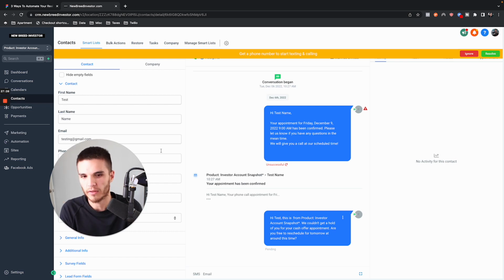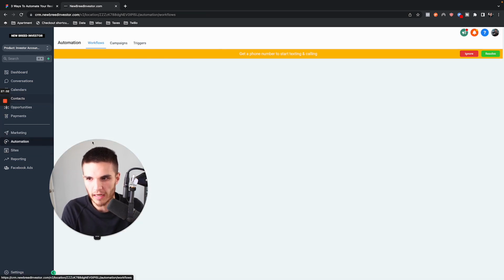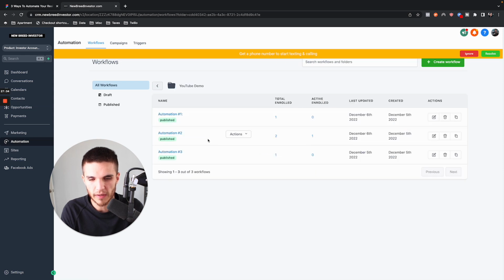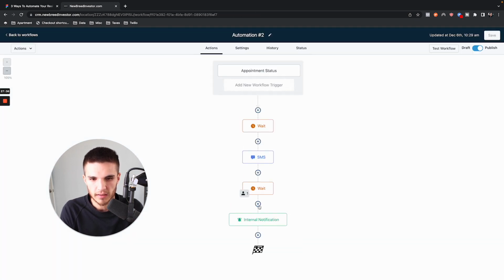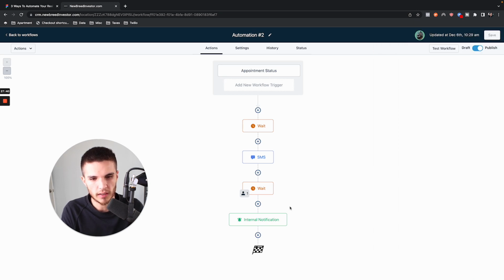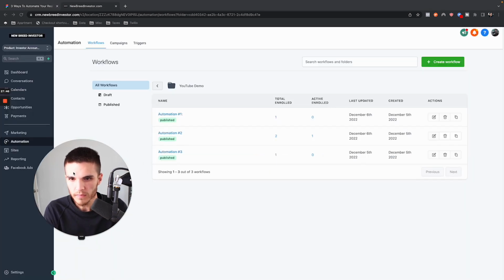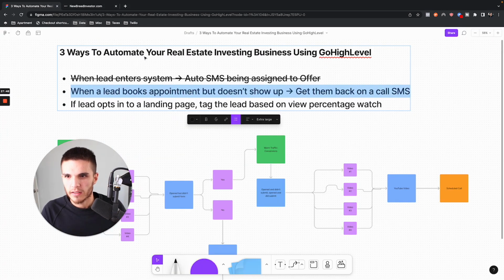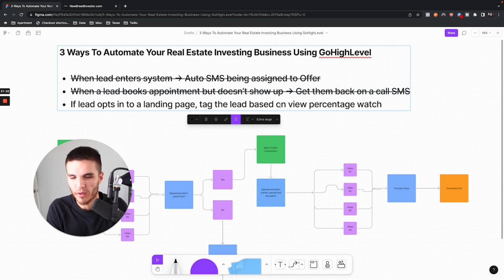So that would go to the lead. And then if that lead responded, then the next part of that automation would take into effect, which is basically, send that SMS to your acquisitions manager, whoever's working the leads, and just say, hey, jump back in here, right? So that one's complete. So now this is personally my favorite one.